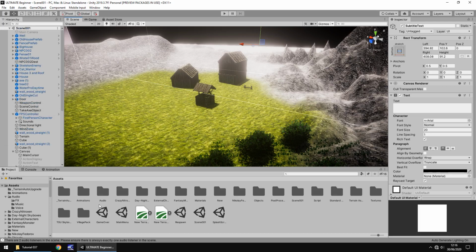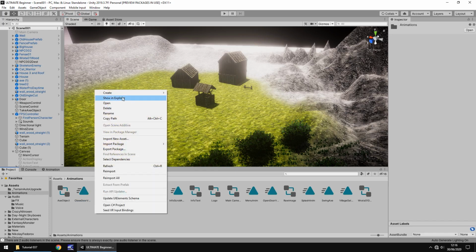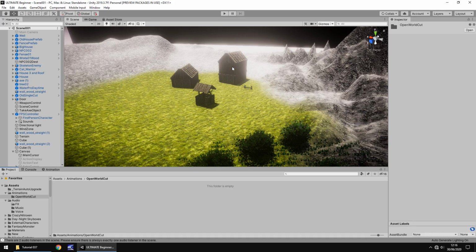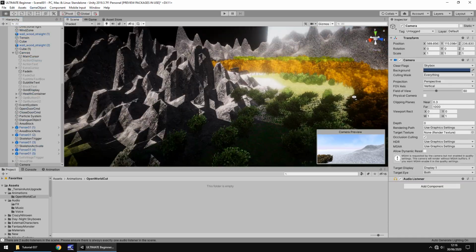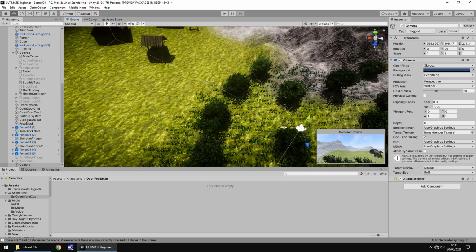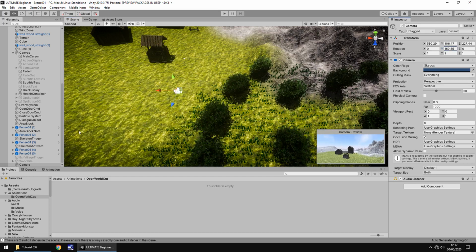So I think the best way to approach this for now is to just create a new folder just for cutscene animations in this scene. So let's have a new folder and let's have this as open world cut, obviously the cut short for cutscene. And in here is where we're going to have the camera. So let's go to game object, camera, and let's get it into position. Let's bring it down here, turn it around. So we're going to get it into its initial starting position. So let's say probably about there.